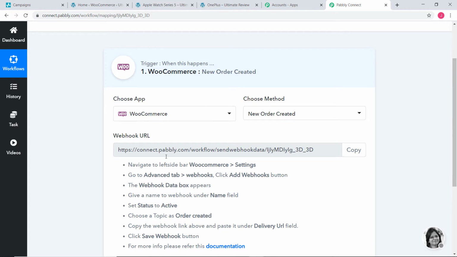So when you come here, you can see this term called Webhook URL. So after choosing the app and choosing the method, what we do is we copy this Webhook URL from here and we go and paste it inside the trigger software application, which is WooCommerce over here. Now you might have a question in your mind that what is this Webhook URL? Let me tell you that Webhook is an essential way to get data from an external software at Pabbly's end. So Webhook helps us to build a connection between the trigger software application and Pabbly Connect.